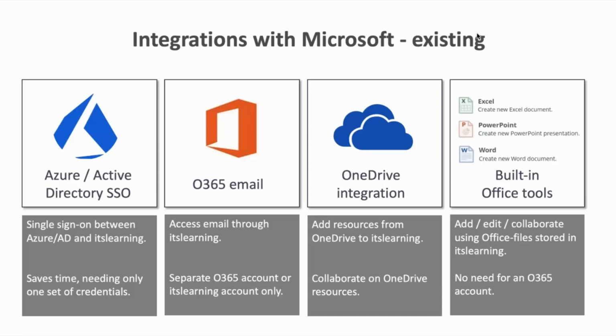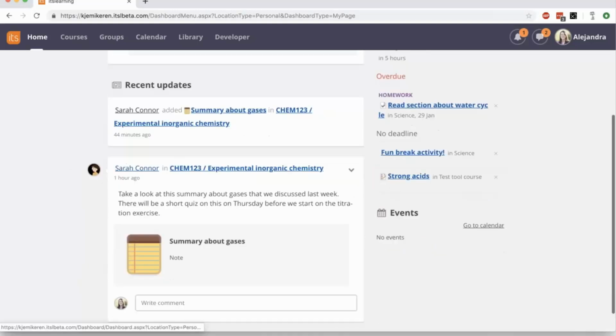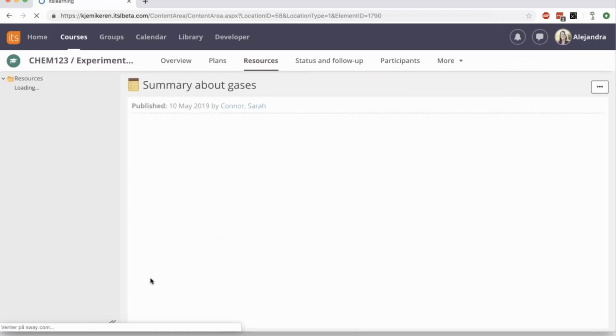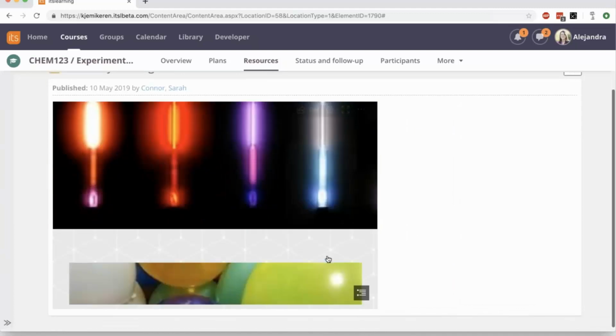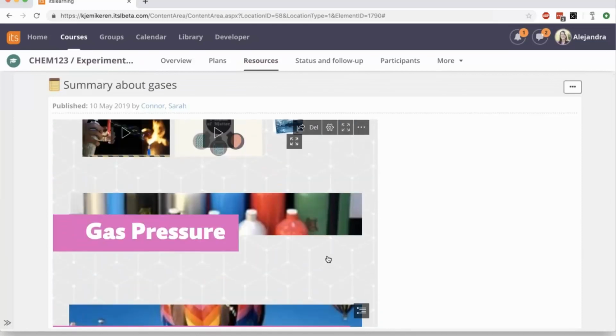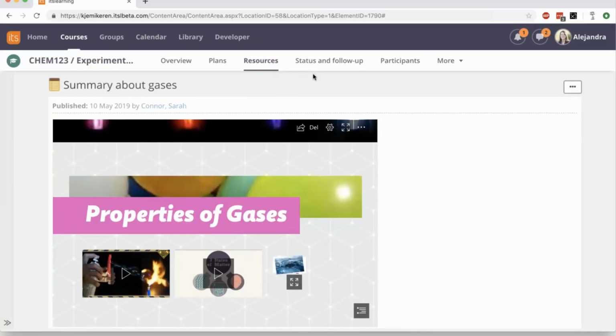I'll show you how this looks. So I'm now logged into itslearning as a student, and I can see that my teacher has added a bulletin for me, linking a note that tells me about the summary about gases that we worked on last week. So if I open this, I can now see that the teacher has added a Sway into the note, and I can easily go through that and check the content. This is of course also available on any other device that I might use. These are displayed also on mobile devices.